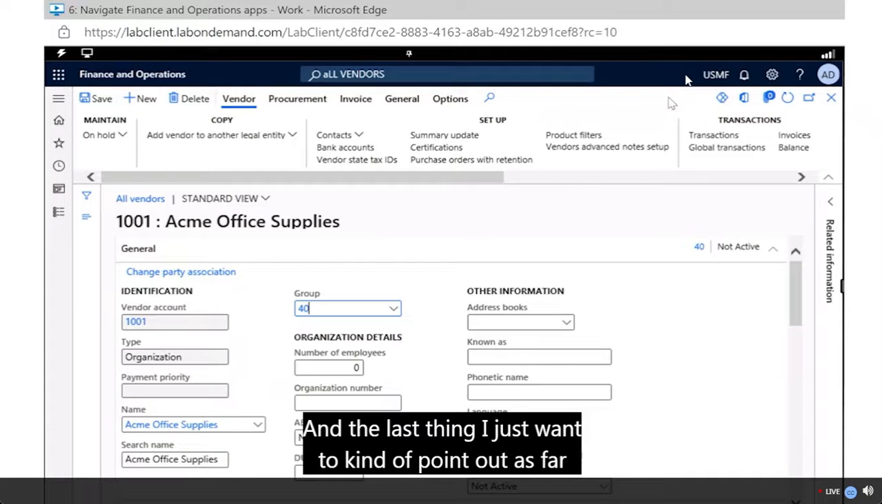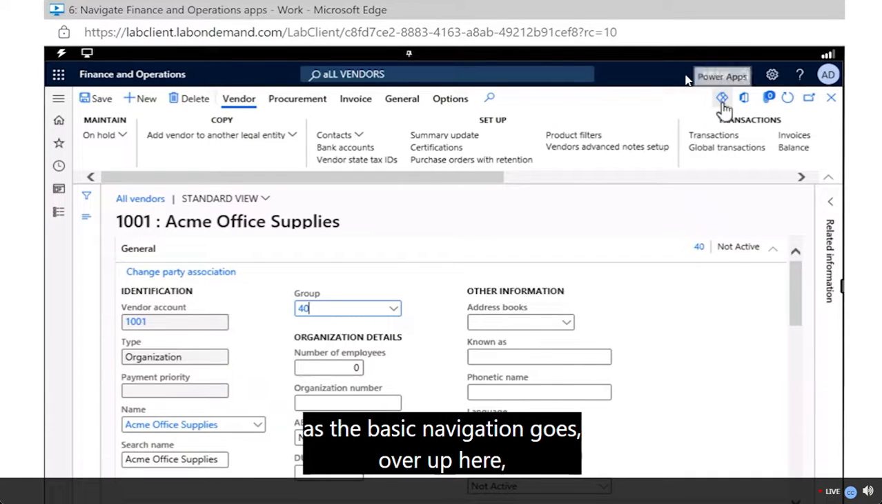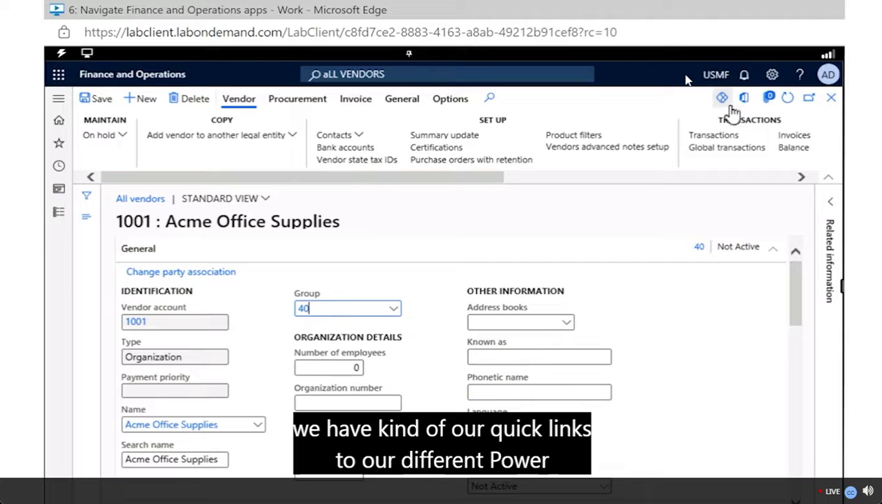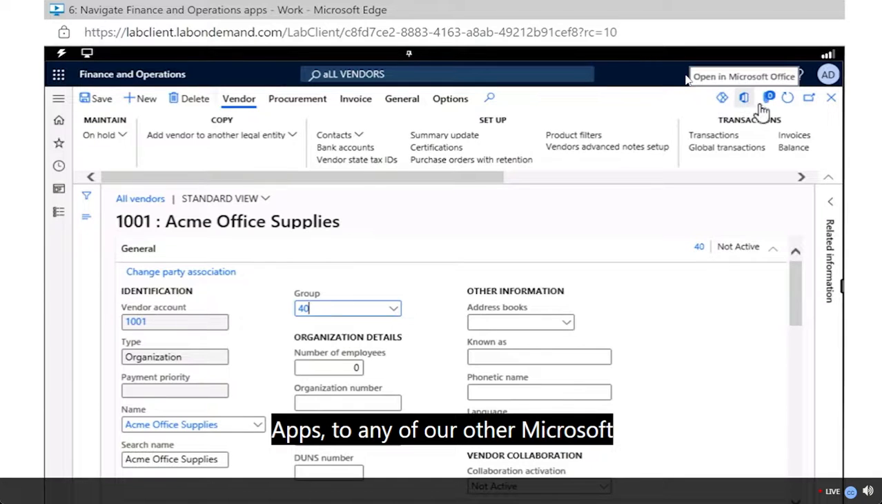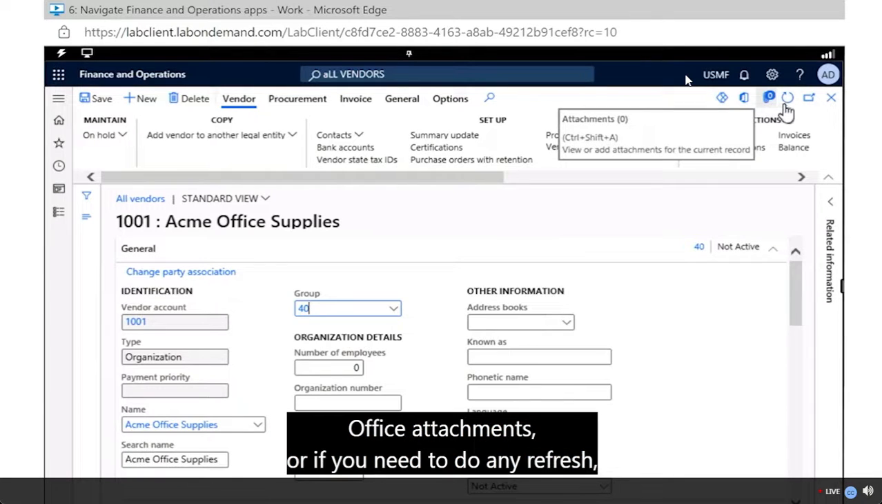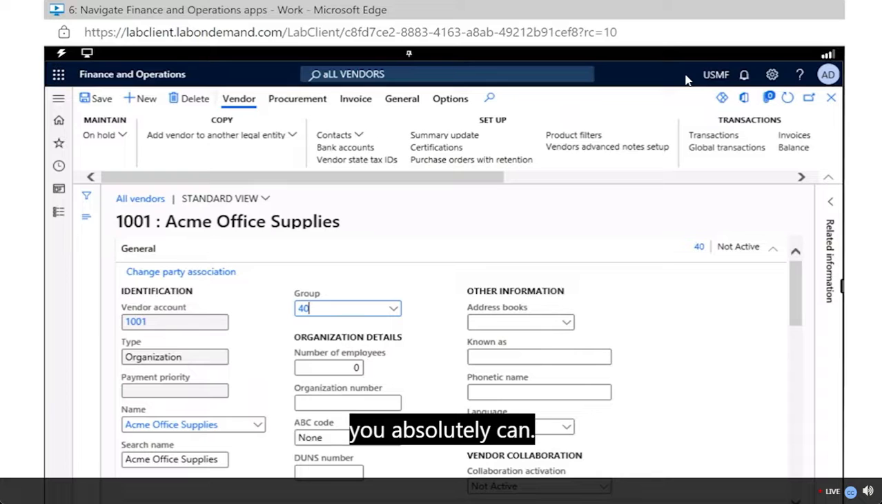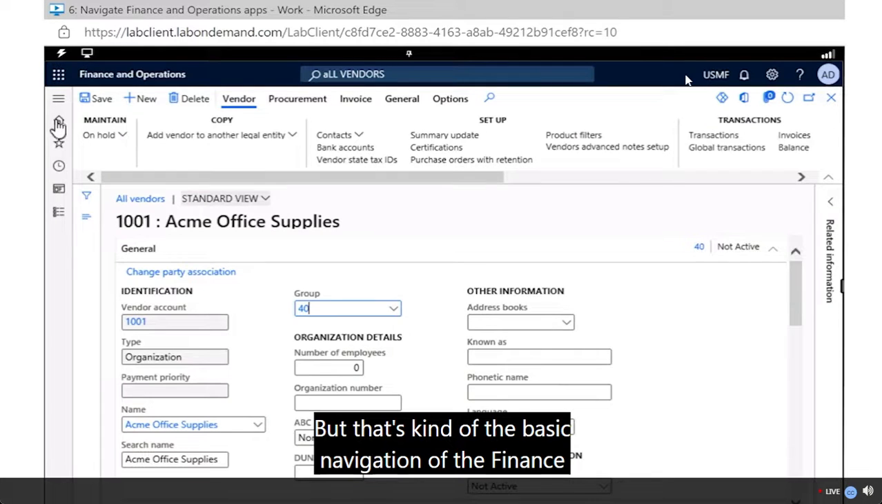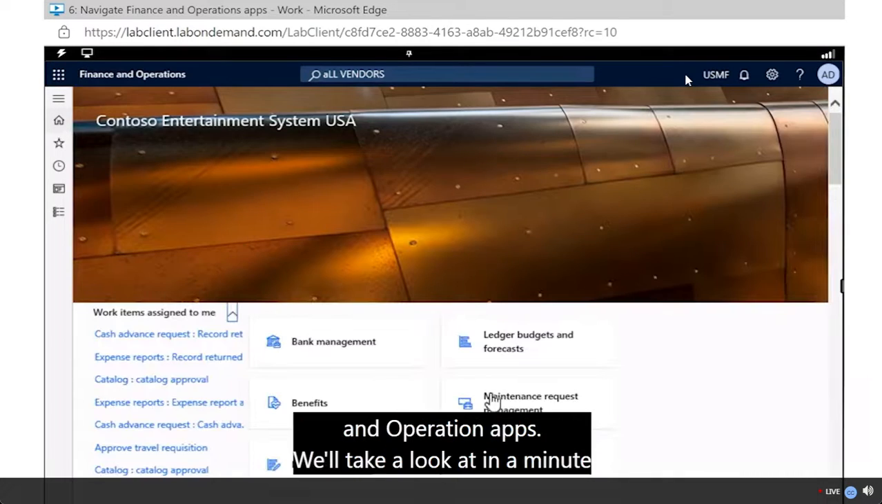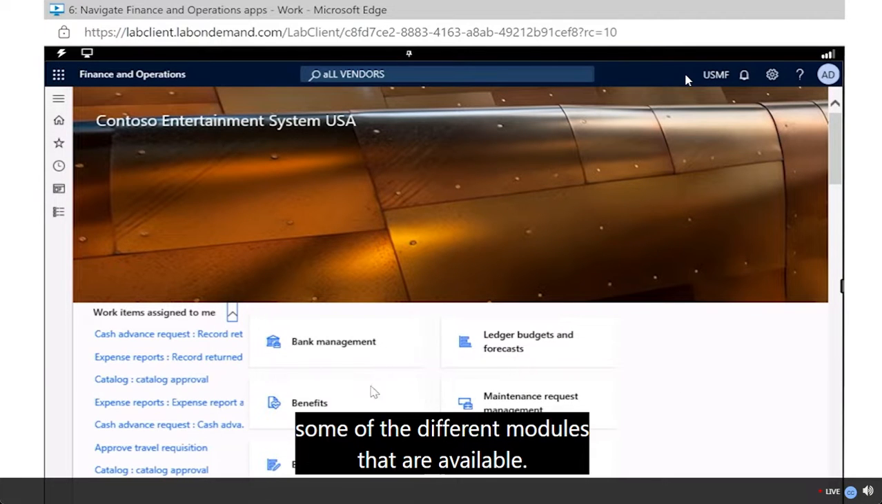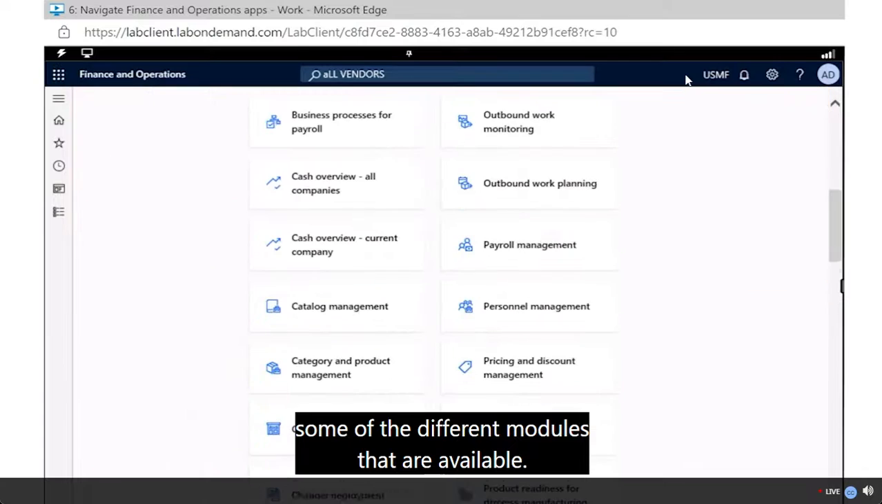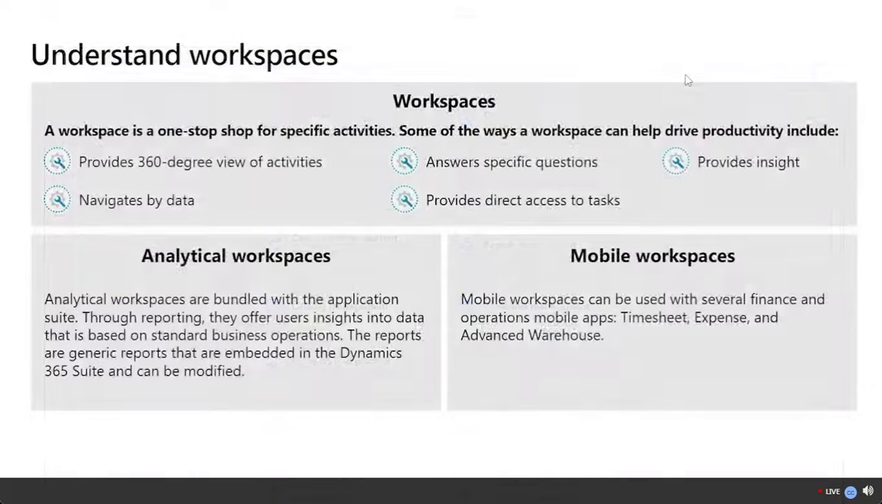And the last thing I just want to point out as far as the basic navigation goes, up here we have our quick links to our different Power Apps, to any of our other Microsoft Office attachments, or if you need to do any refresh, or if you want to pop out this page into a new window, you absolutely can. But that's the basic navigation of the Finance and Operations apps. We'll take a look in a minute at some of the different modules that are available.